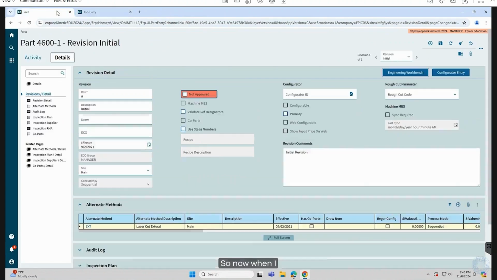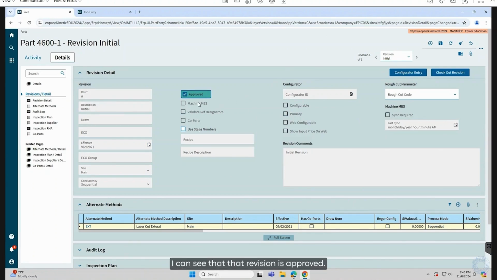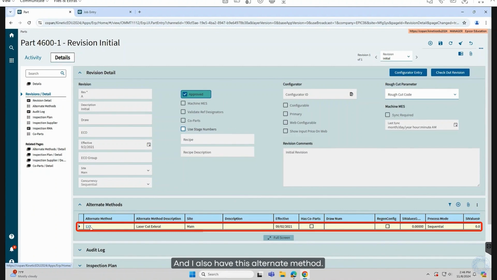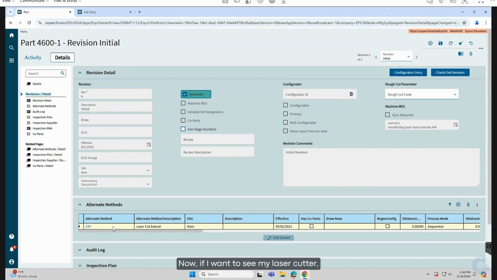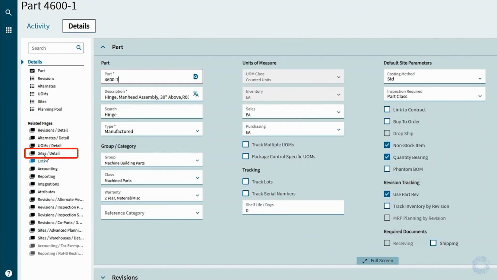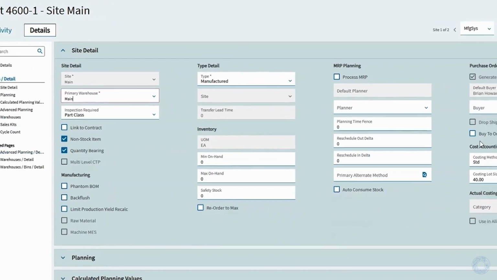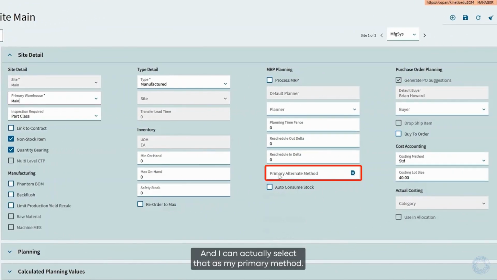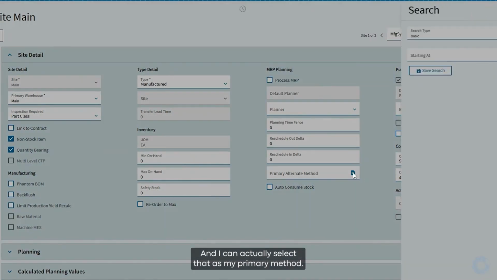So now when I go back to my part master and refresh, I can see that that revision is approved. And I've also had this alternate method. Now, say my laser cutter, we're looking to do this externally for the next couple months. What I can do is go into the site record and I can actually select that as my primary method.